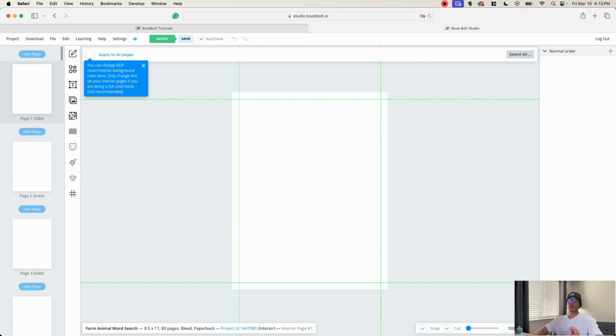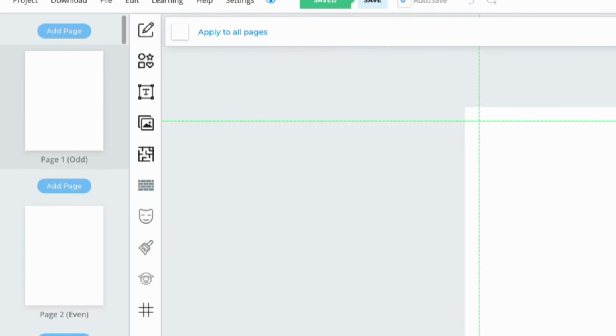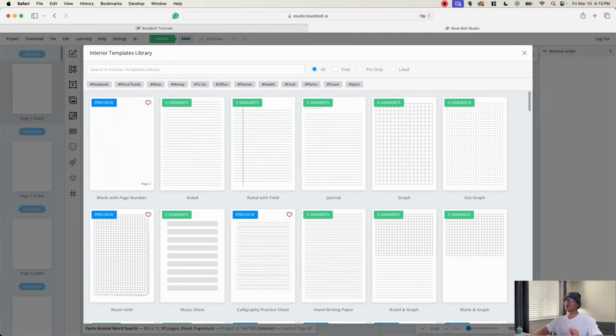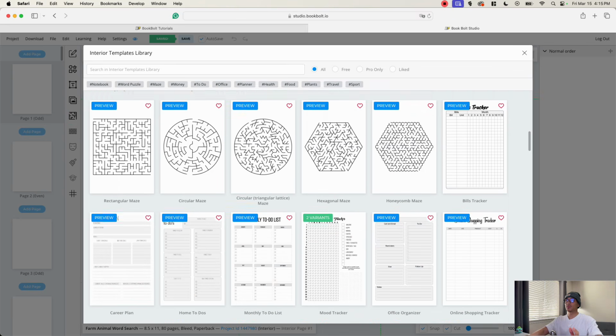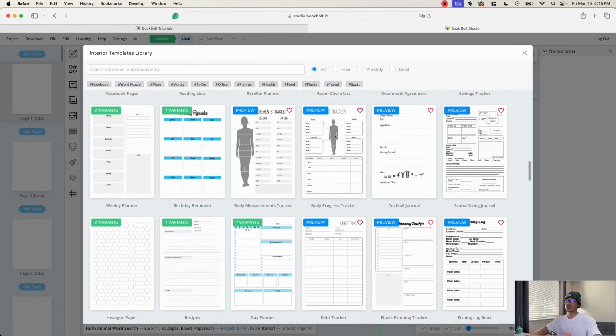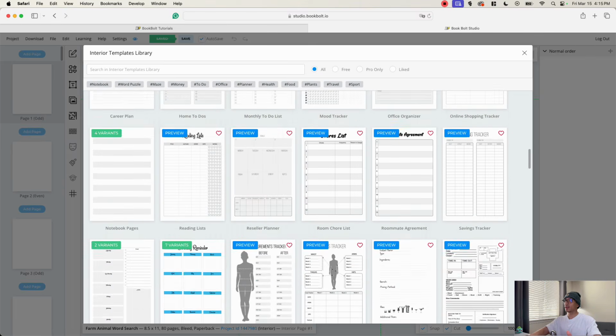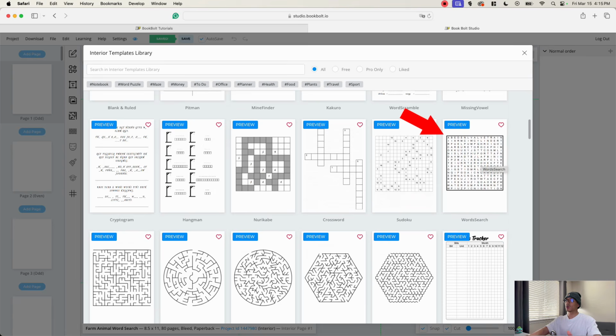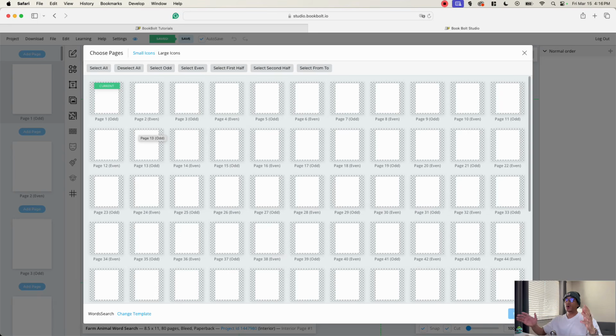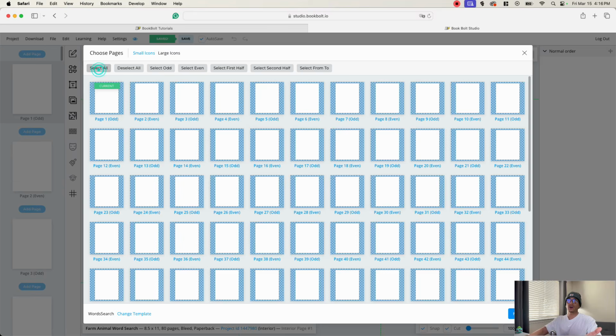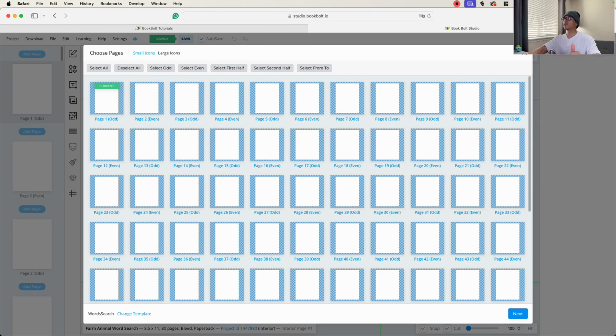But now after this, all we want to do is find this bar right here and look for this maze looking thing, which is called page templates. Once you click it, you can see all of the templates that you can be building KDP books for. But all we're worried about right now is this one right here, the word search. Depending on how you want your word searches, you can have them front to back, or you can just have it on one page and not have it on the back page. This really depends on you. I'm just going to select all, press next here. Let me just move myself up here for you guys and then press next.